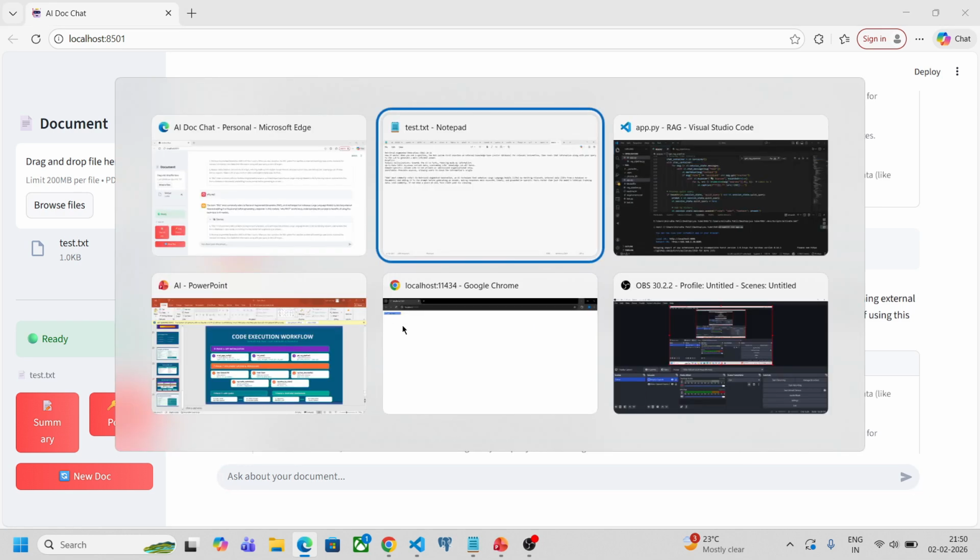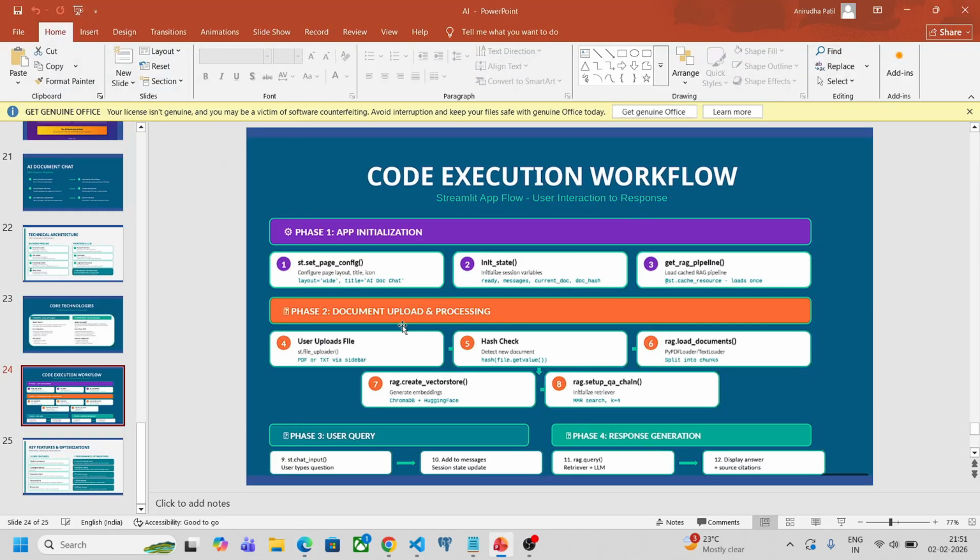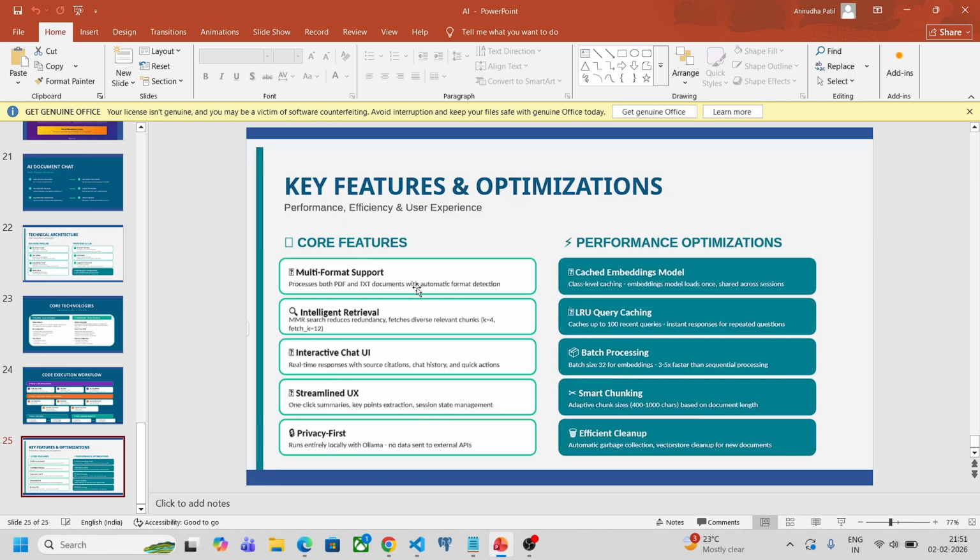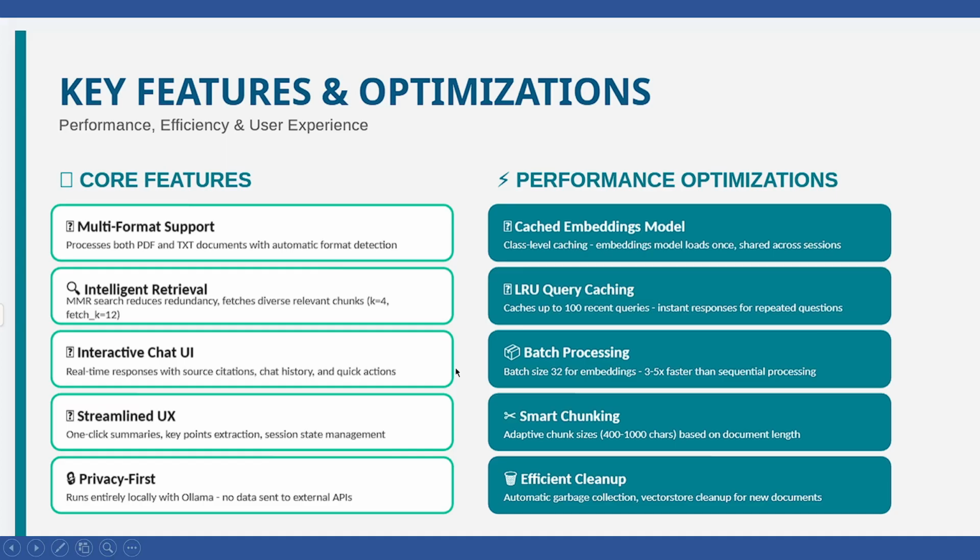Now, one more thing which I wanted to tell you is, once the QA chain is set up, we get the input, output, the RAG query, and display the answer. Now let's understand the key features of this. Multi-format support, that means PDF and text are supported currently, and intelligent retrieval is there, the UI is streamlined, and privacy first. Privacy first because it is running locally, so it is considering privacy.